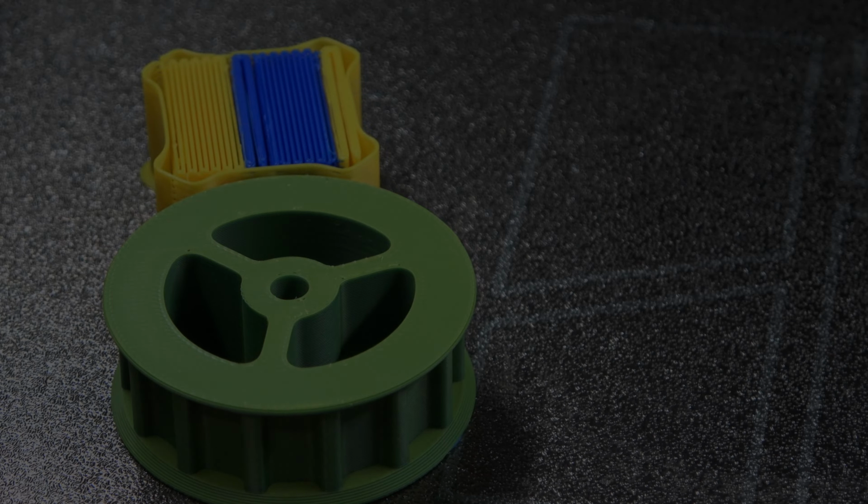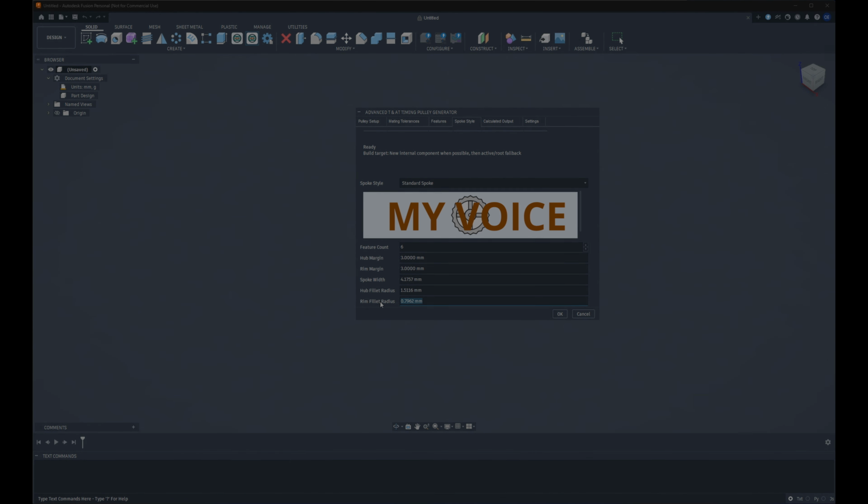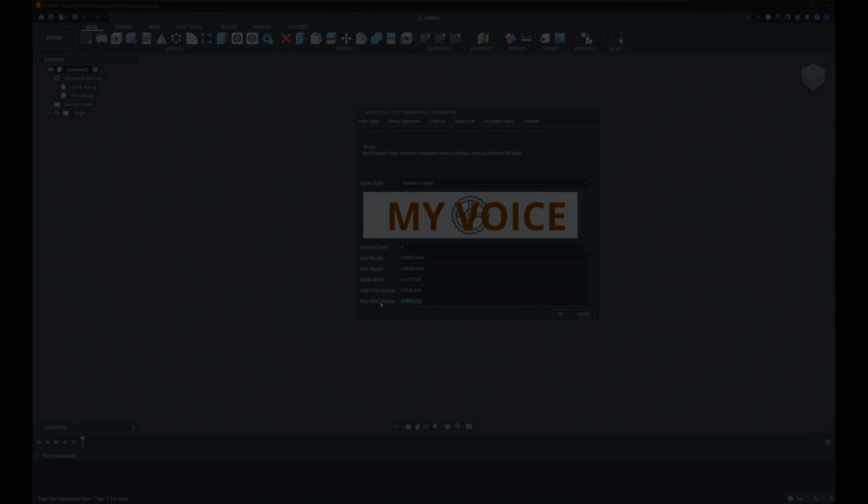Yeah, I worked and change this to, oh, it's been clamped. 1.3.